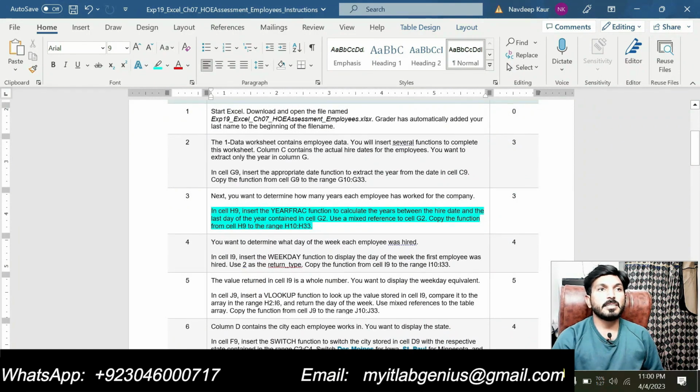Step number 3 is: in cell H9 insert the YEARFRAC function to calculate the years between the hire date and the last day of the year contained in cell G2. The last day is mentioned in cell G2 and now we are supposed to use this function. We are supposed to use a mixed reference to cell G2, and copy the function from cell H9 to the range H10 up to H33.